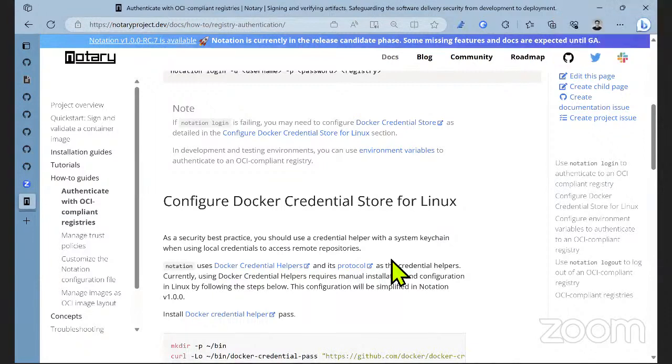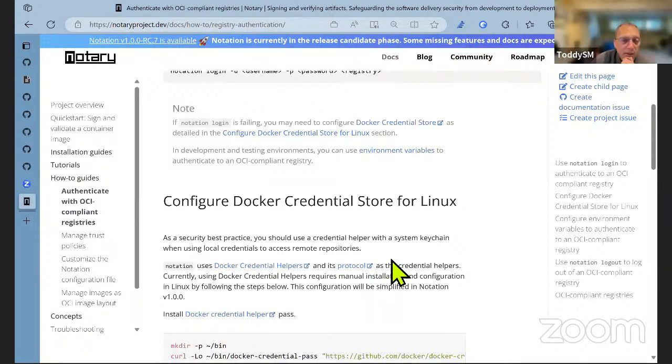Do all the registries have the helpers? I'm not sure about that. Sorry, Feynman and Miran have their hands up, and we're talking over them.